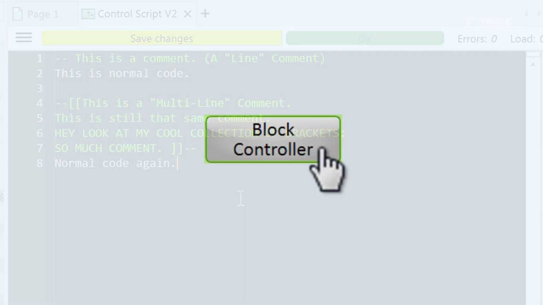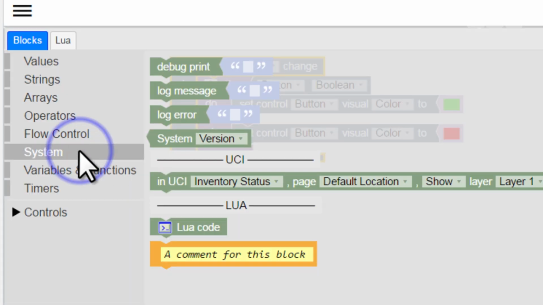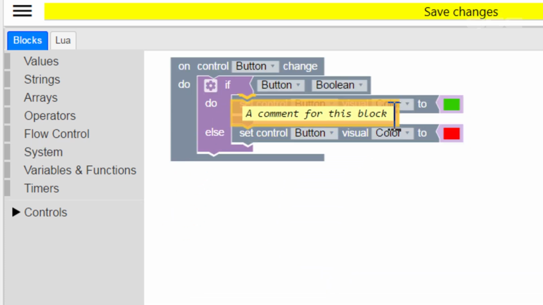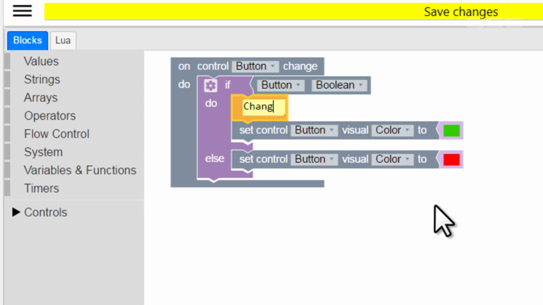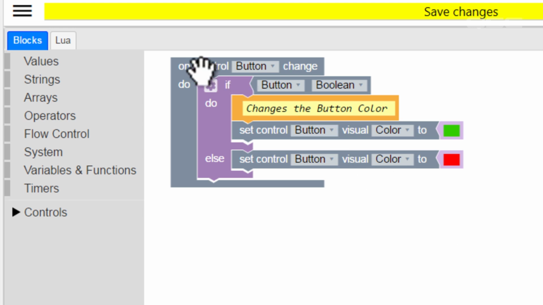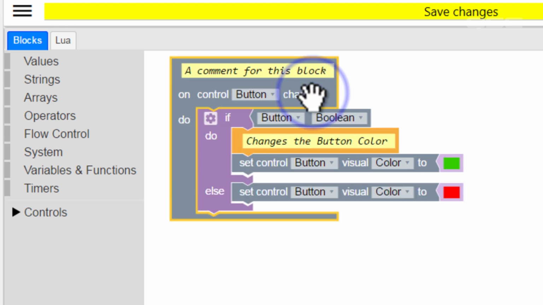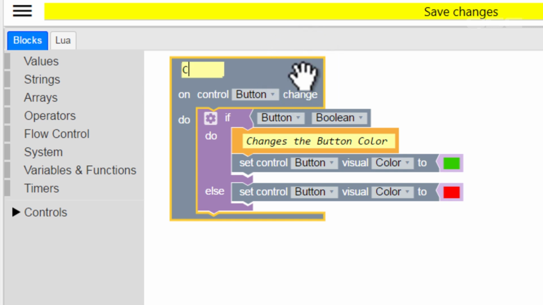Switching over to the block controller, you can add a comment by looking in the system category and adding this block here. It clearly states a comment for this block, and you could then type your comments into the text area. Alternatively, you could build a comment directly into most blocks by right-clicking on the block and selecting Show Comments. This embeds a comment block into the top of the block, letting you use this for titling, instructions, etc.